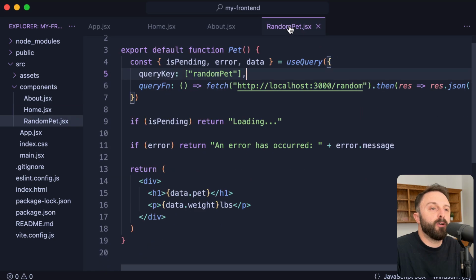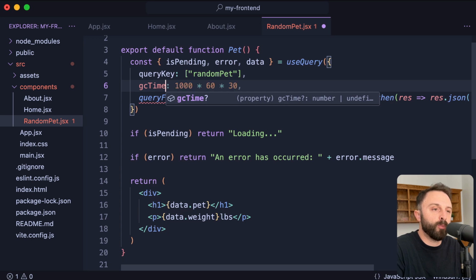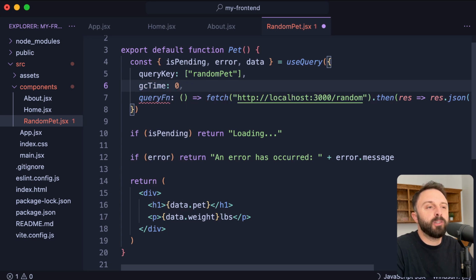So all we do, if we go into our pet component, in addition to query key and query function, this time, not stale time, but something called GC time, which stands for garbage collection time, and just put it to 0 so that it's immediately cleared from the cache. It's immediately thrown in the garbage. We don't ever try to use it again.